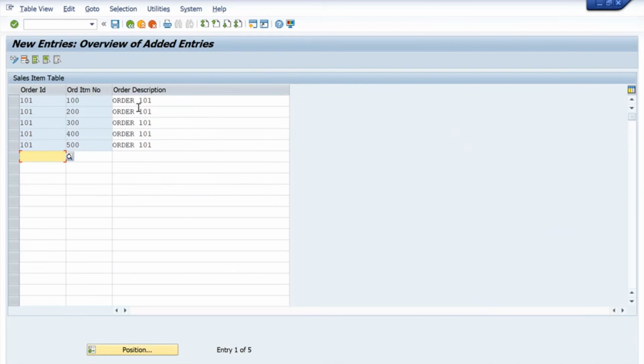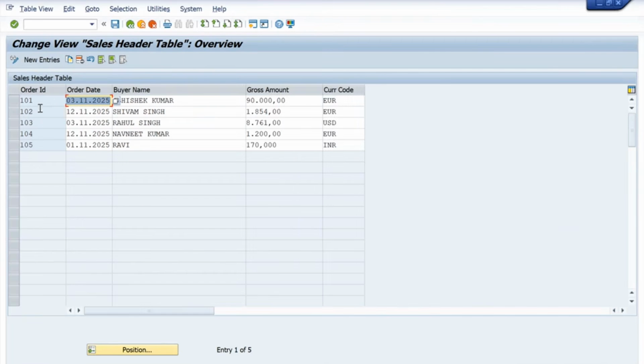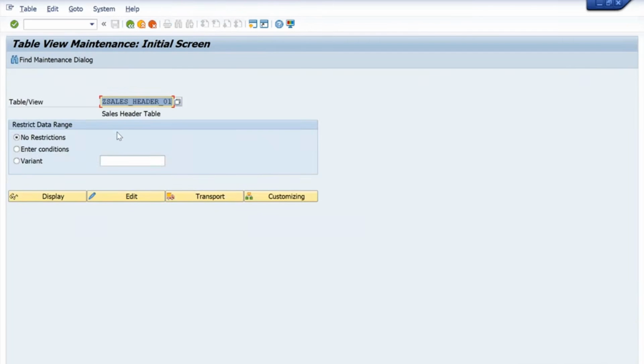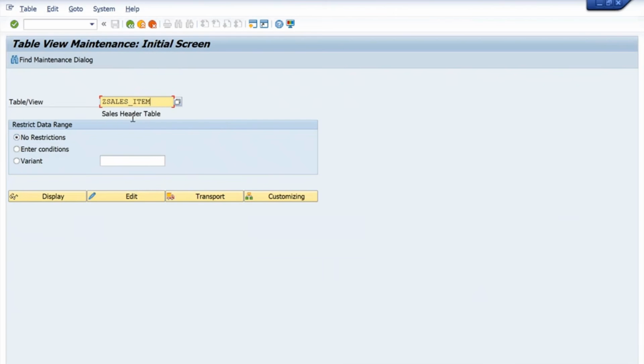So for each one, you can see I can have any number of records here without any problem. But now I will do something and let's see what is going to happen. So for my, sorry, I have opened the header. I need to open the item. This is sales item 01.